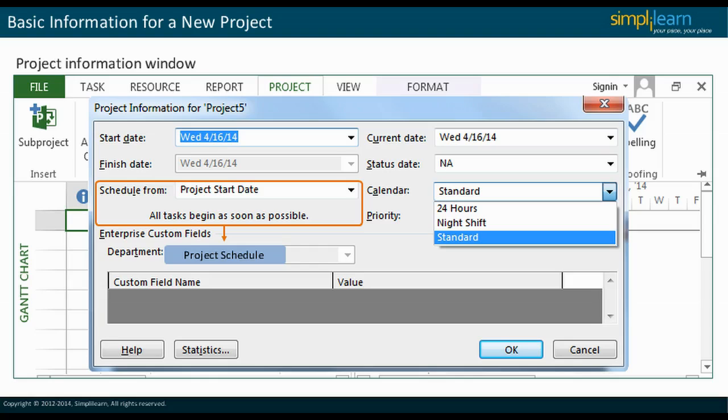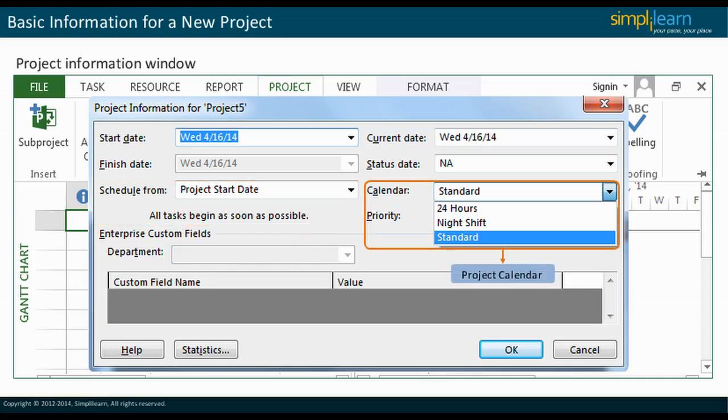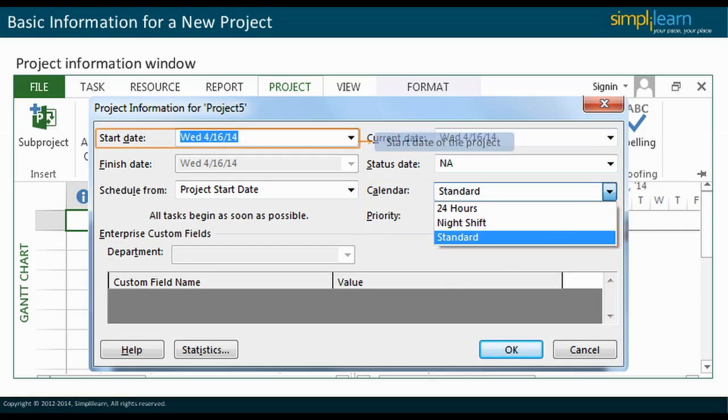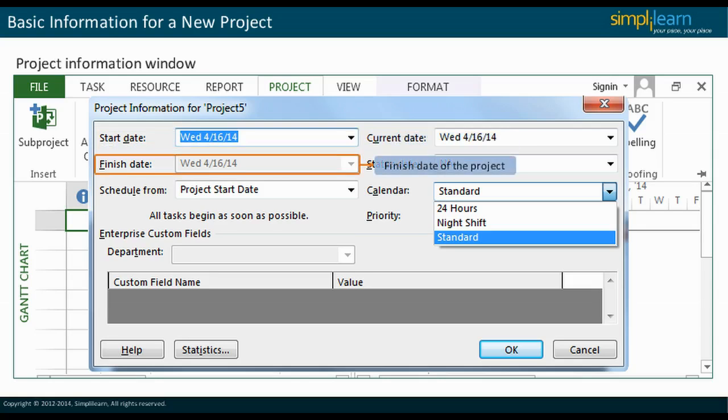Project schedule. This provides the general working schedule of various tasks and resources. Project calendar. This provides details regarding the number of working hours, non-working hours, and public holidays. Start date of the project. This is the beginning date of the project. Finish date of the project. This is the end date of the project.